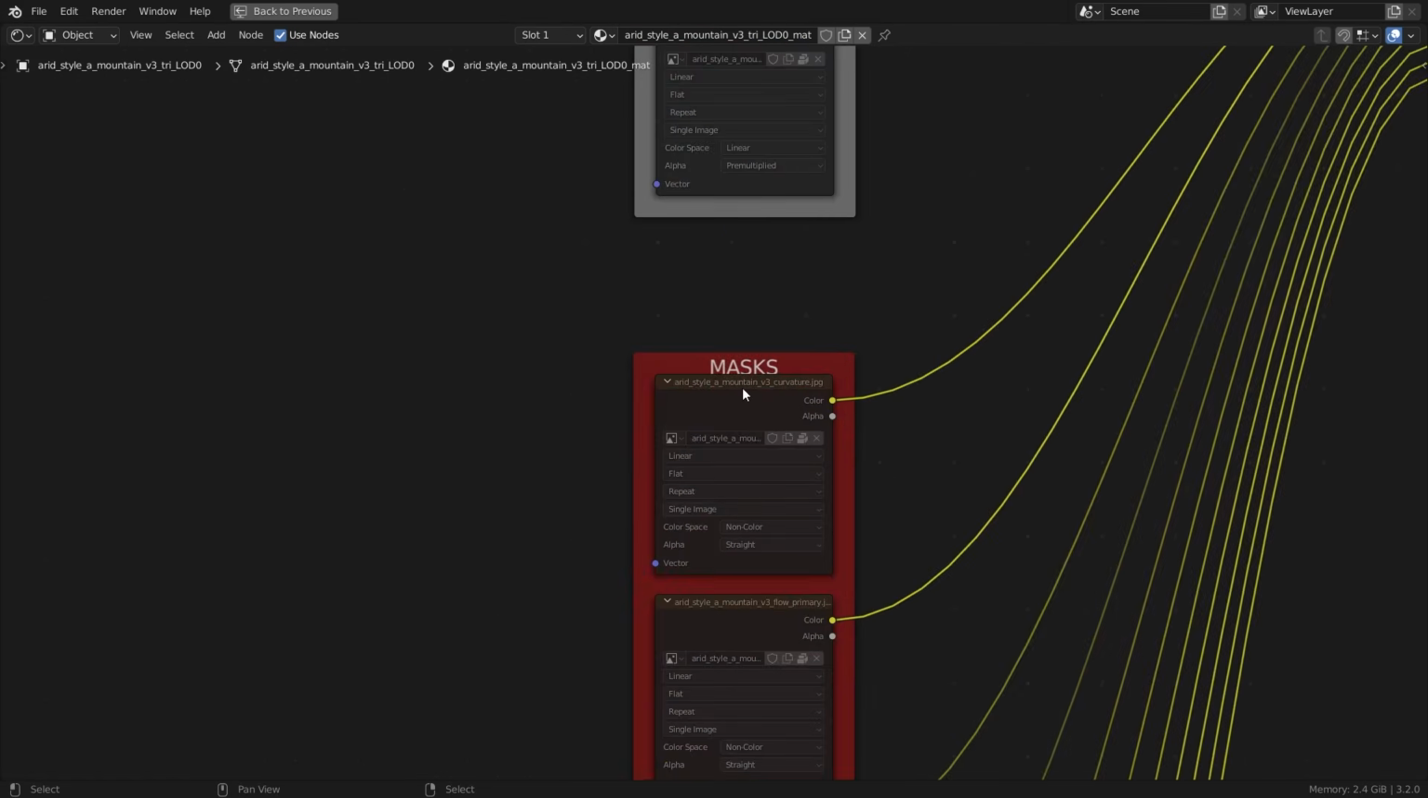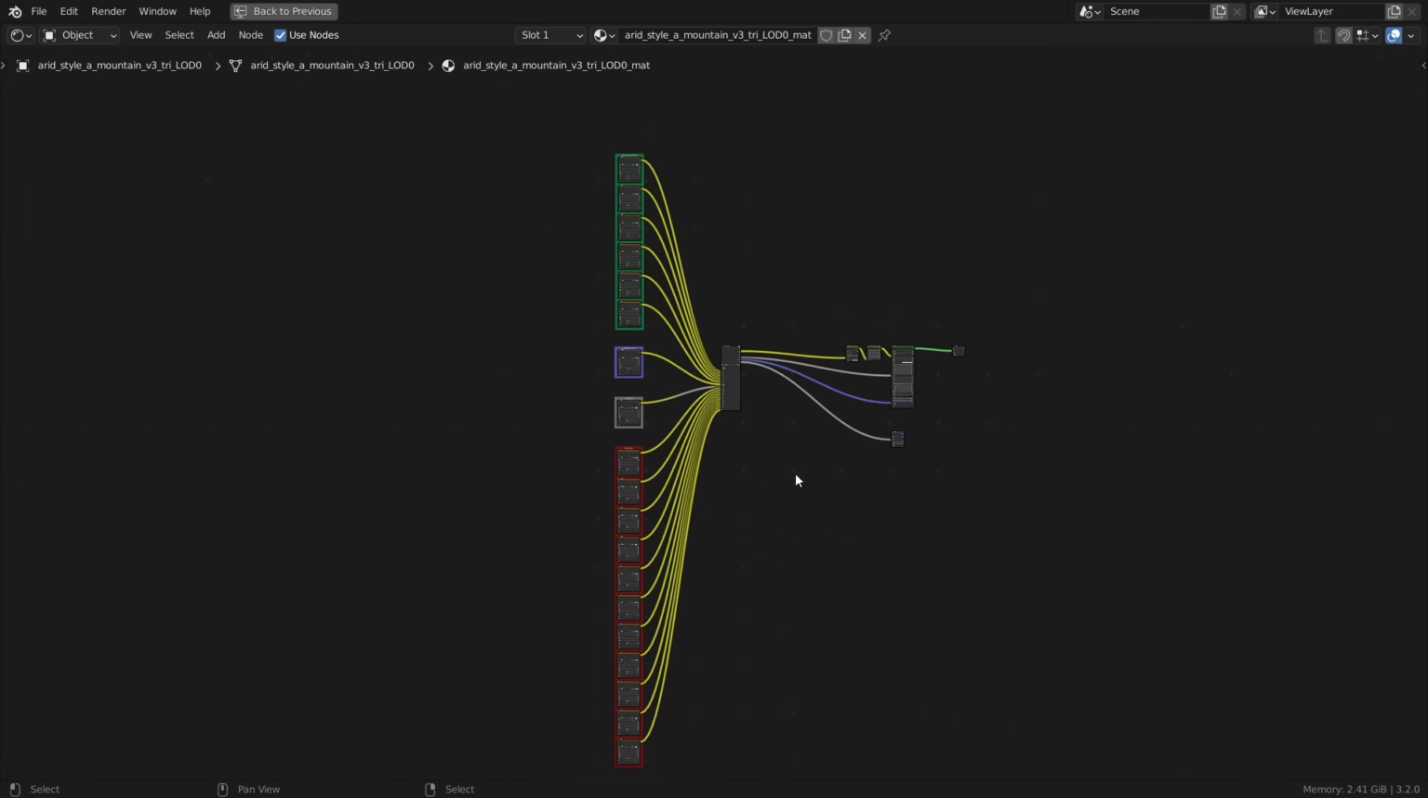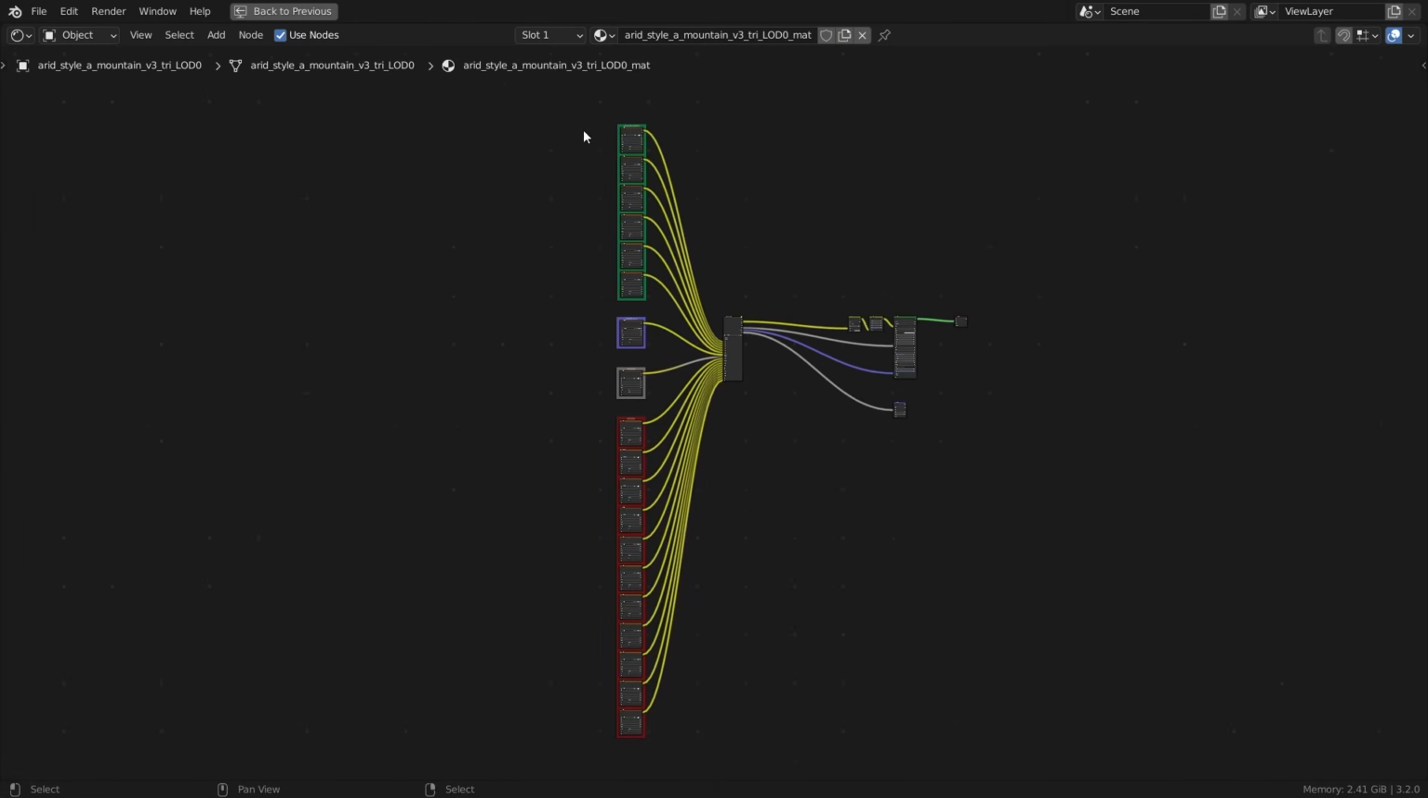To mute or unmute a node, select it and hit M on the keyboard. You can do this for multiple nodes at once. For now, I'm going to unmute all of them. So that's how I like to set up each material. All the landform's default texture maps are on the left, the custom node group is in the middle, and then I have a few extra nodes on the right.